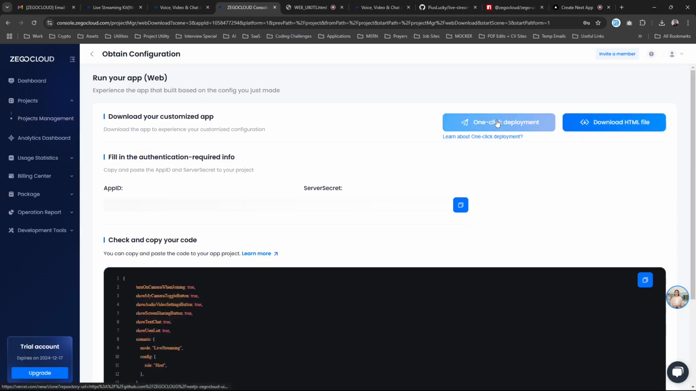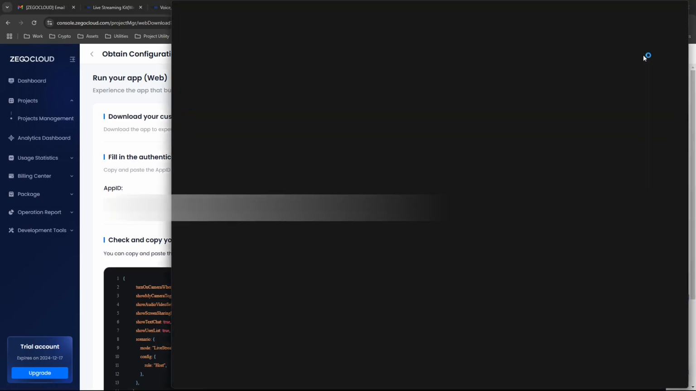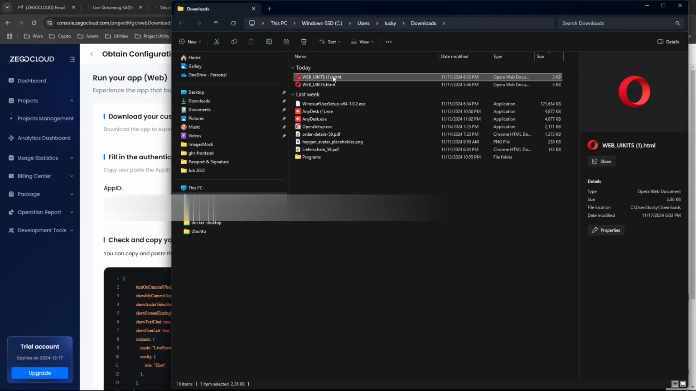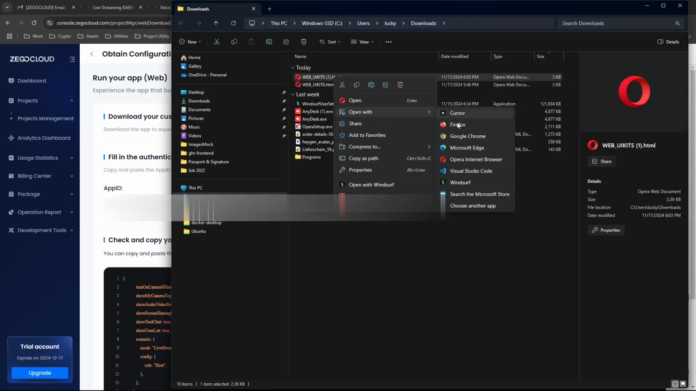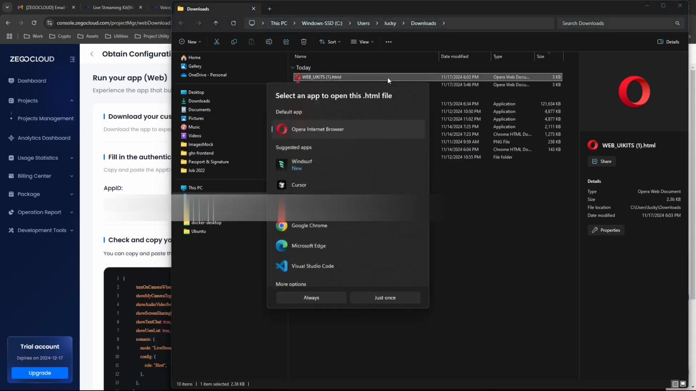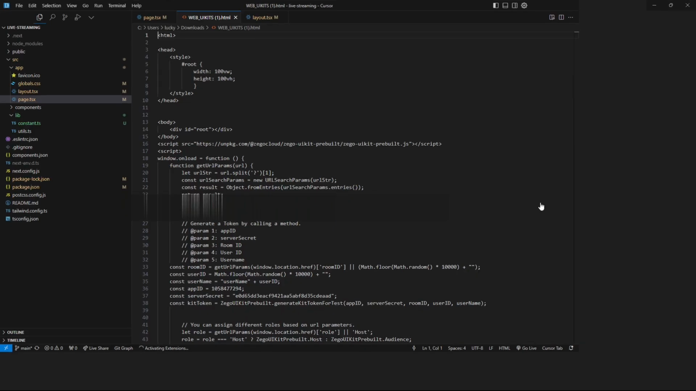So when we click on that download HTML file, we're going to have a markup of the live streaming application itself, right? So it's very straightforward. I'm going to open it up with my Cursor editor, and I'll show you the basic contents that it contains, right? So it's just a bunch of ZEGOCLOUD configurations, and then we have a few other setups that we have to do. So I'll enlarge it quickly.